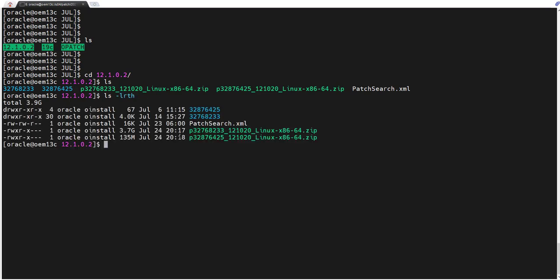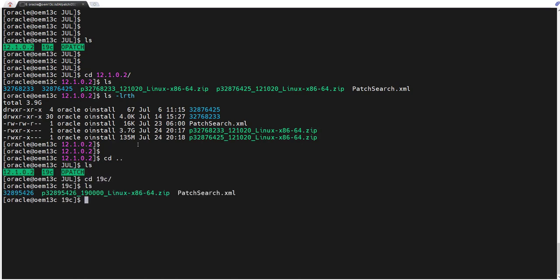As you can see in this location, I have two zip files. The first one is of size 3.7 GB. It's actually the database PSU, the database patch set update, and then the second one is the OJVM for RDBMS. And this is what I'm keeping for grid in the directory 19c.